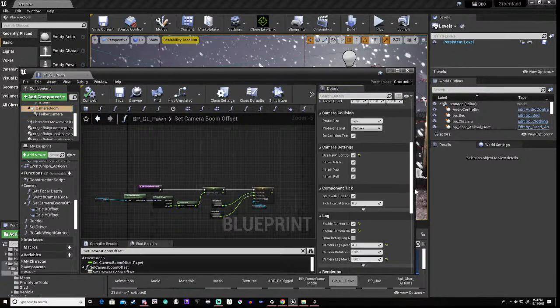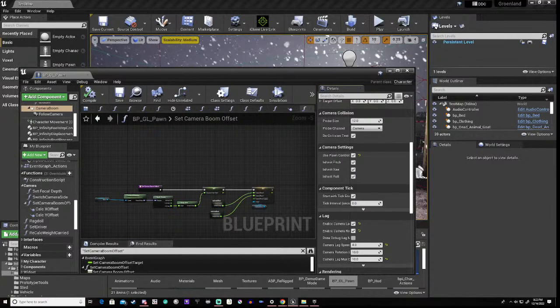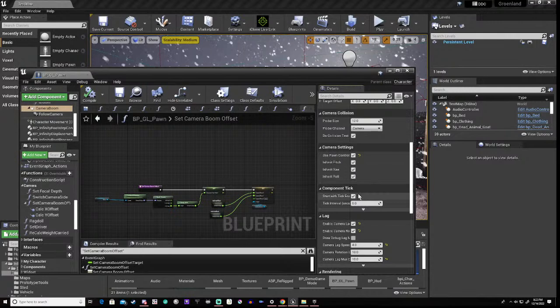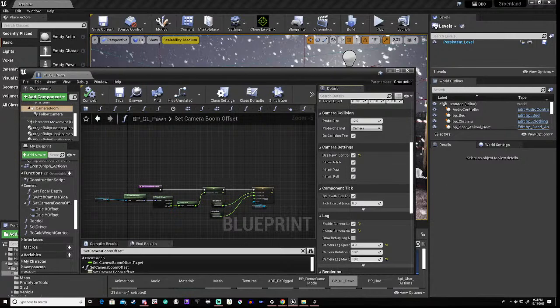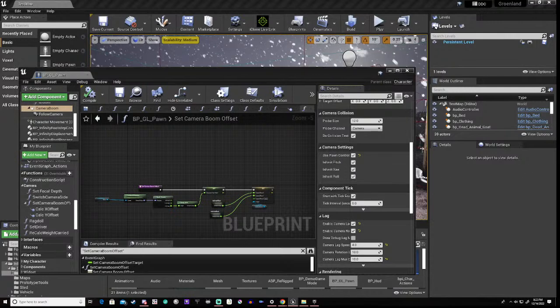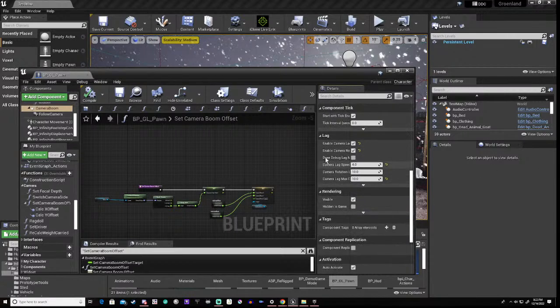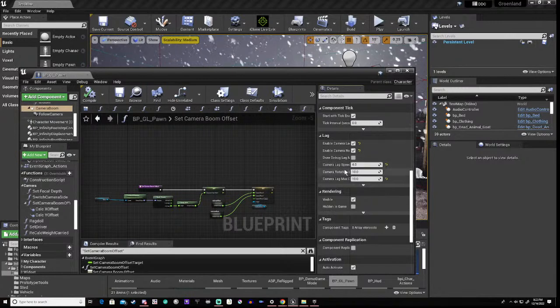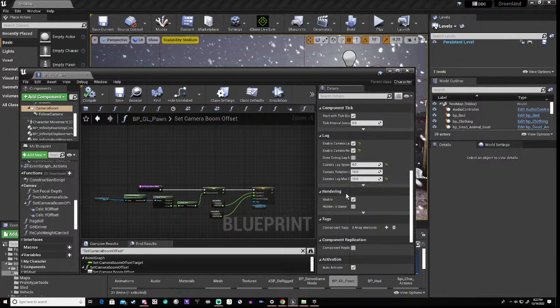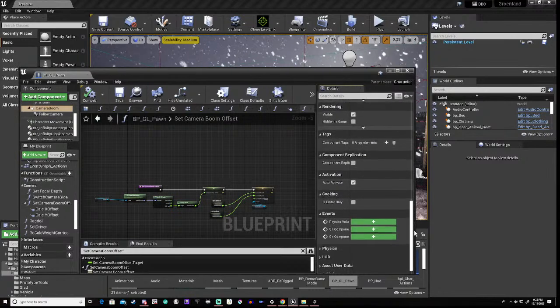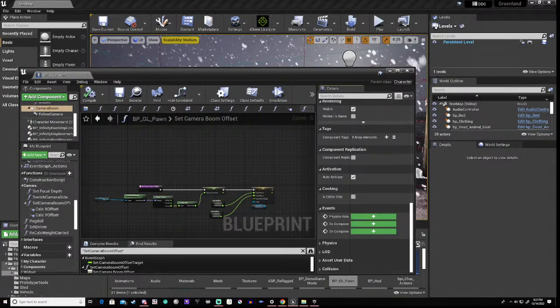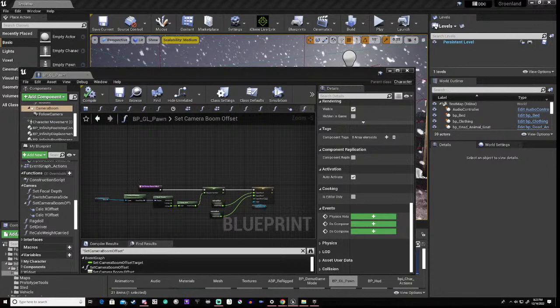So that's right. Do collision test. That's right. We're inheriting them. That's right. Okay. We're enabling camera lag. We're doing that. We're doing them. Right, so I'm basically saying that that is exactly the same setup.